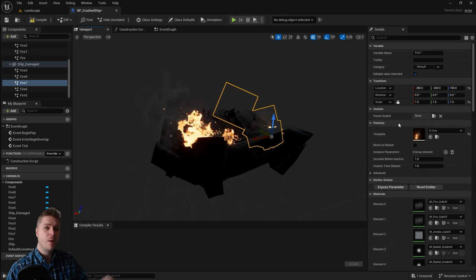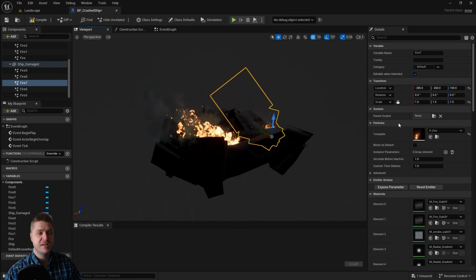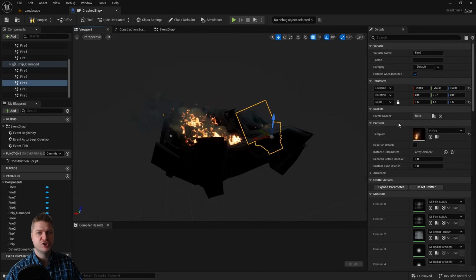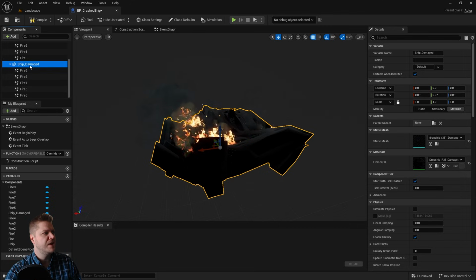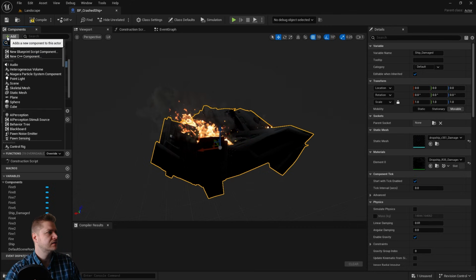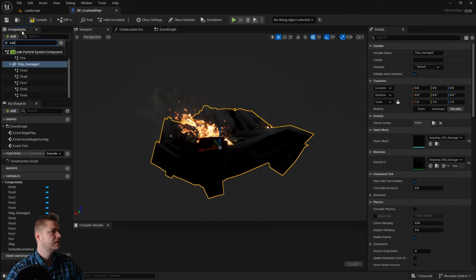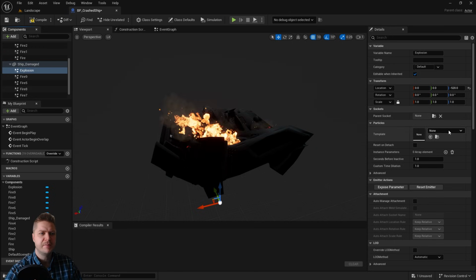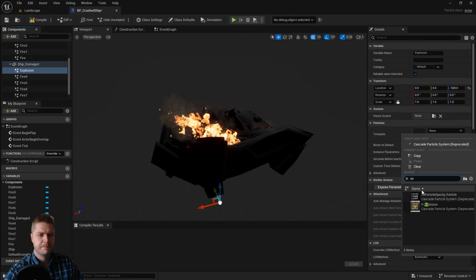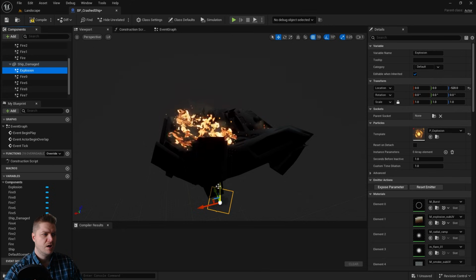Okay, well, we've got the damaged ship visible. We're also going to add one more particle effect, another cascade particle effect, and that's going to be for an explosion, so we can see this actually explode. So I'm just going to select the ship damaged, add cascade, and I'm going to call this one explosion. And then there is another template in here for explosion. There it is, particle explosion. And you can see it's right here.